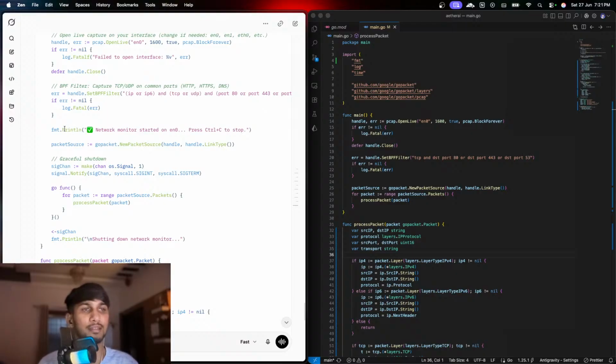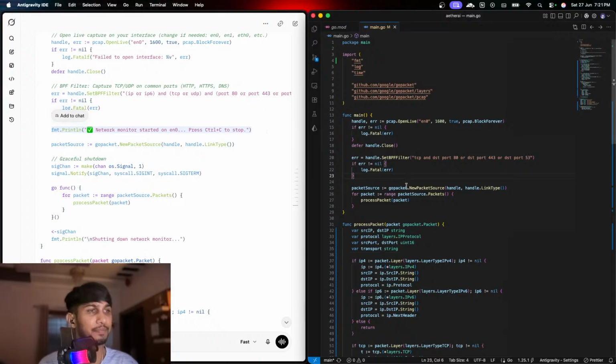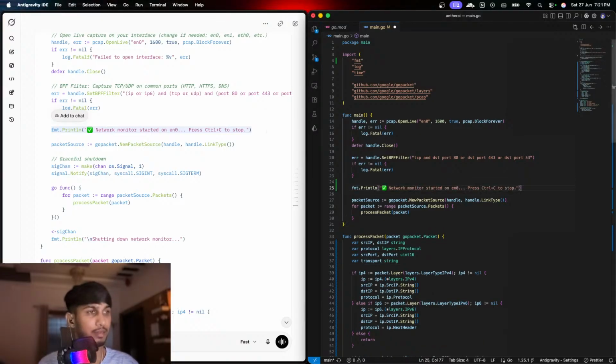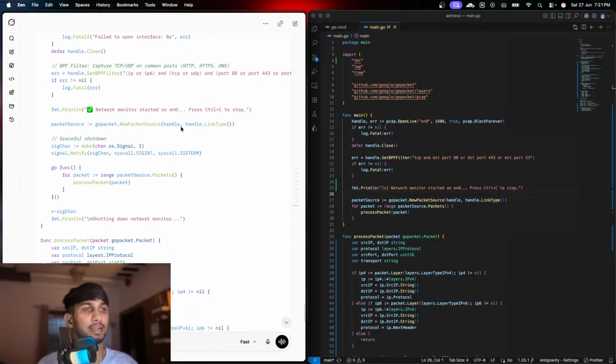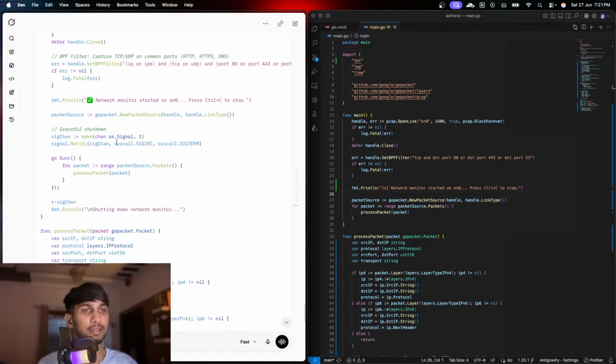Okay, I'll just press Control C. I'll add this line here because we need that. Printf, but not this "Network monitor started." Instead, I'll use this: "Network monitor started at EN0. Control C to stop." Then the packet source, or new packet handle. Okay, link type.